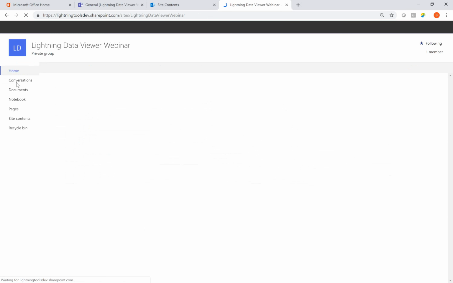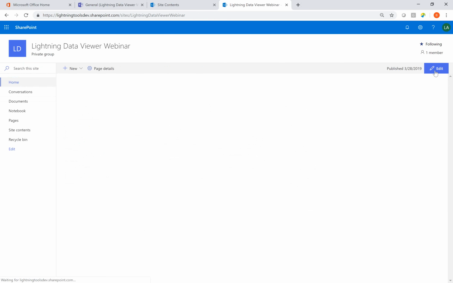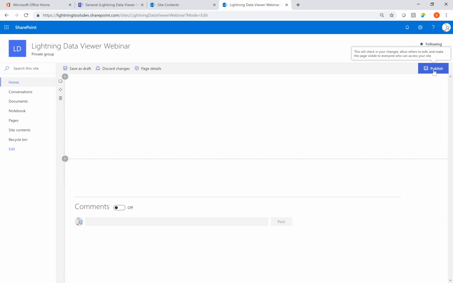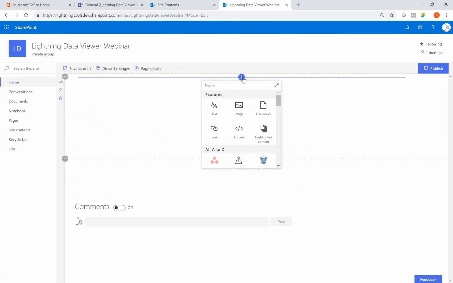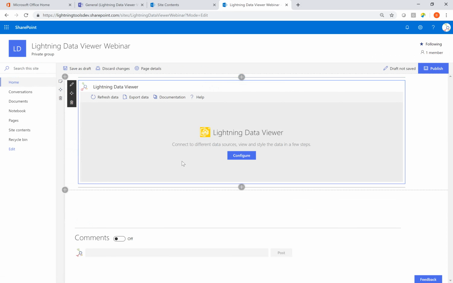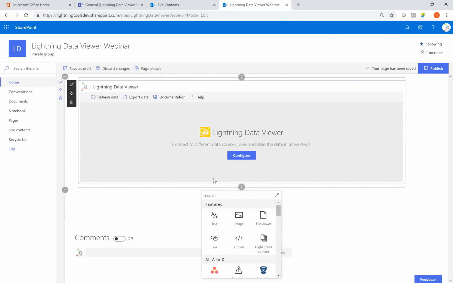So here on the page, if we go through and edit the page, we can insert the web parts. So we can click onto the plus, do a search for Lightning, so that will return the Lightning adapter and also the data viewer. So we'll add the data viewer on here, and let's just add a couple of instances of that. So what I want to do is show a grid, and we'll also show a chart as well.